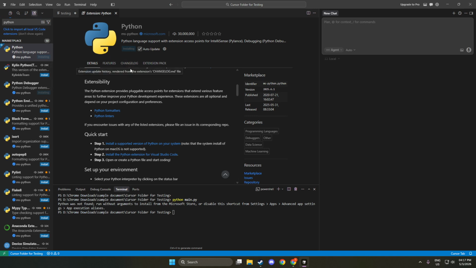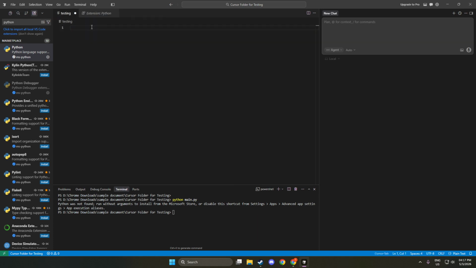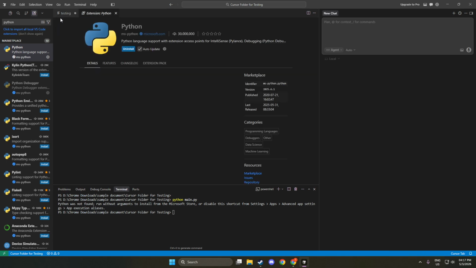Once installation completes, the Install button will change to options like Uninstall or Disable, which is your sign that the extension is now active. If you're working on a relevant file, like a .py file for Python, you should notice features like syntax highlighting, suggestions, and other language tools kicking in. If you don't see changes immediately, try opening a file that matches the extension's purpose, or check the extension's details page for any quick start notes.